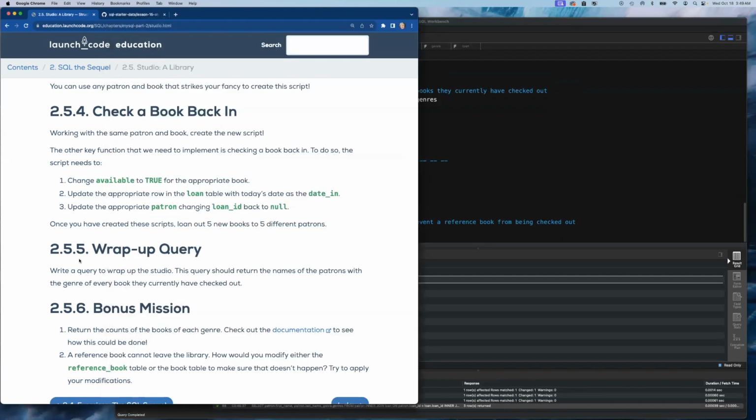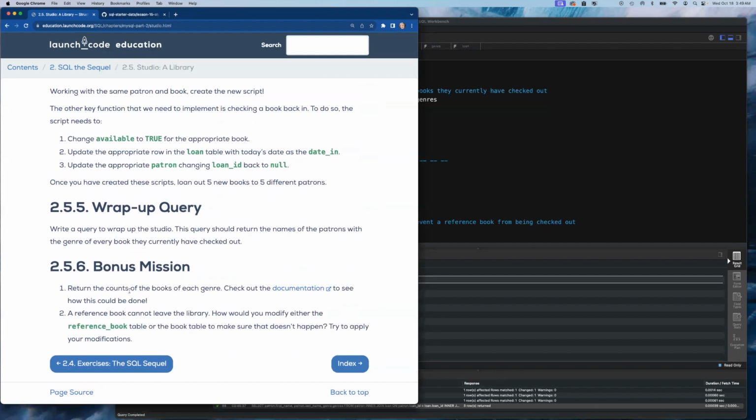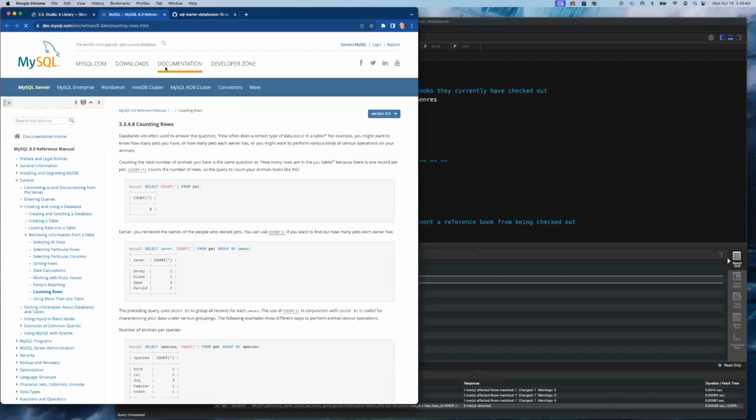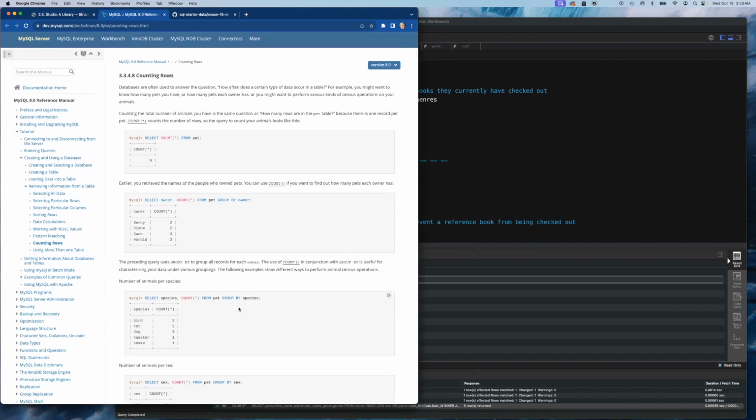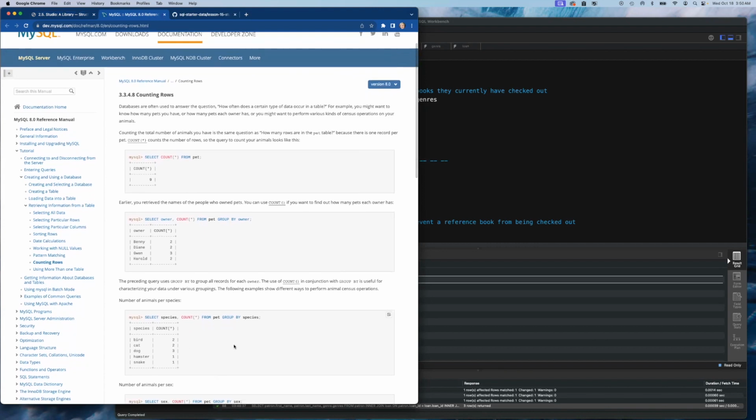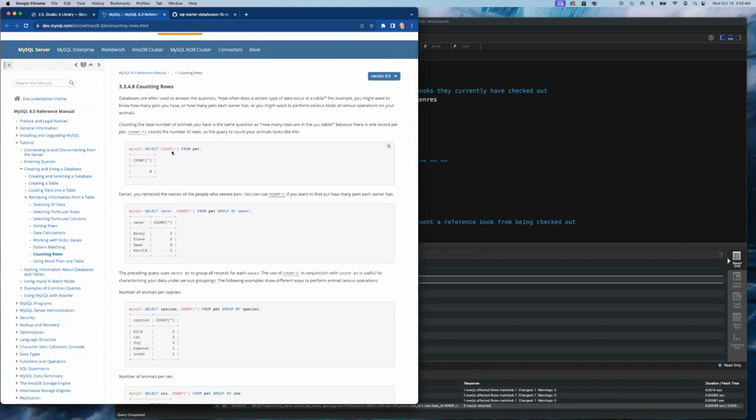Okay, so let's talk about the bonus missions. They want you to return the counts of the books of each genre. They point to this documentation where you can find out how to use the right syntax here for counting and get things to be grouped and all of that. So this is the syntax we're going to be using, is count and group by.